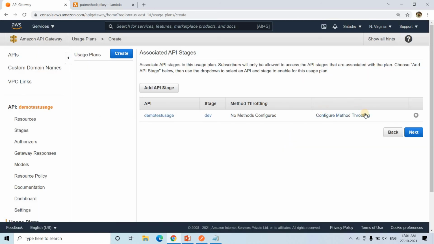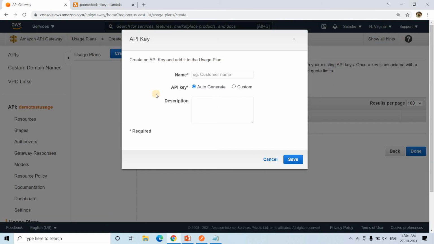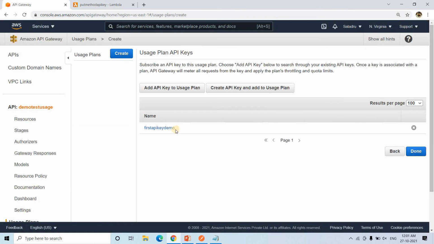I am not doing that, but how much request you want to handle in get or post method, that also is something you can handle. Now I can go to next, and then here we can add the API key. Create an API key, because we don't have any API key, we are creating that. Maybe first API key demo, like this, some name I am giving, auto generated, yes, click on save. So here our API is created, right? And we can click on done.